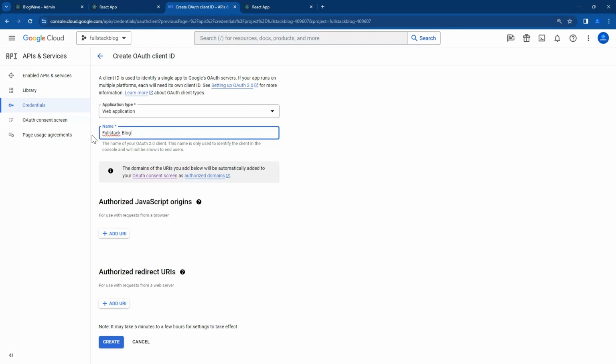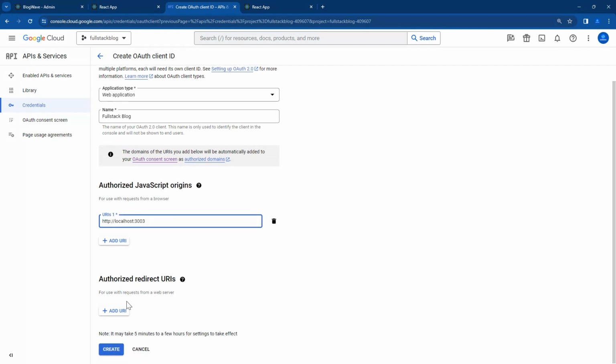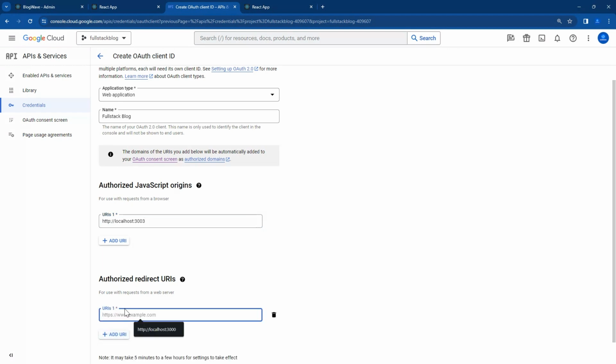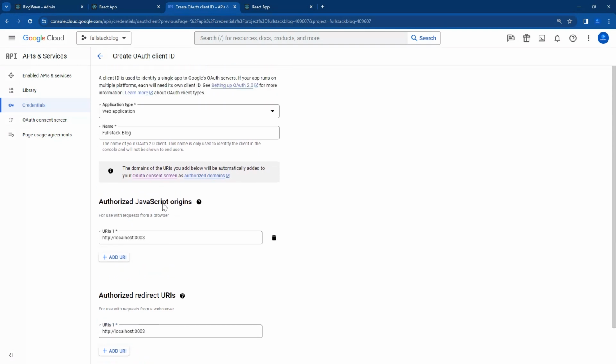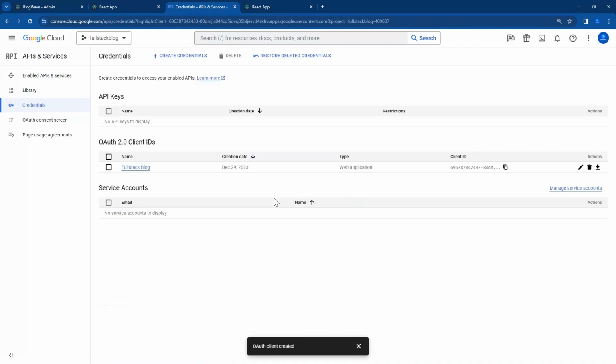Okay, and we add URI. This way we have the HTTP, it's a localhost. If you're running on 3001, put 3001. If you're running on whatever you're running on, put that one there. I'm running on 3003. When we deploy it, we'll have to come and change this. So click on create, and now you have your client ID.